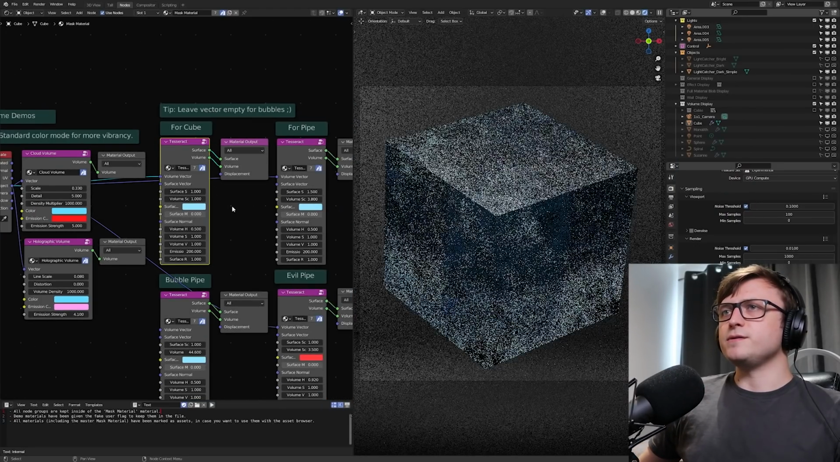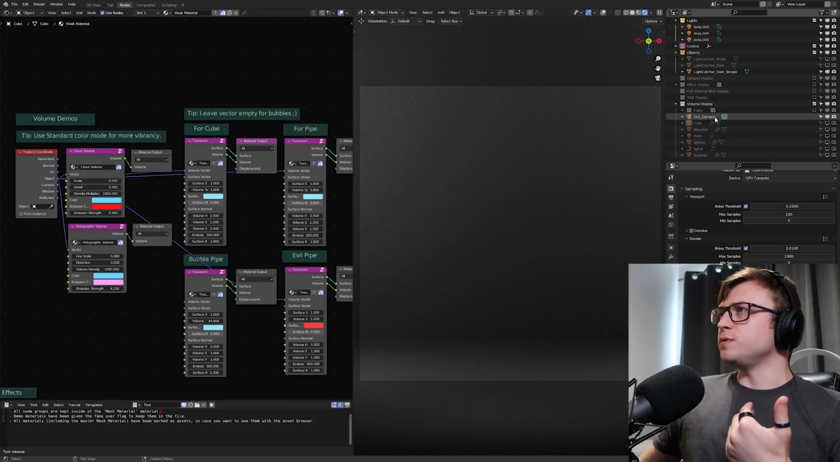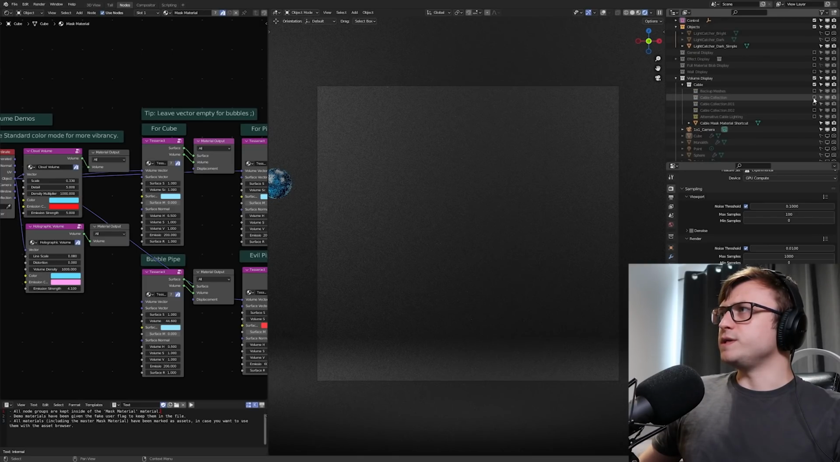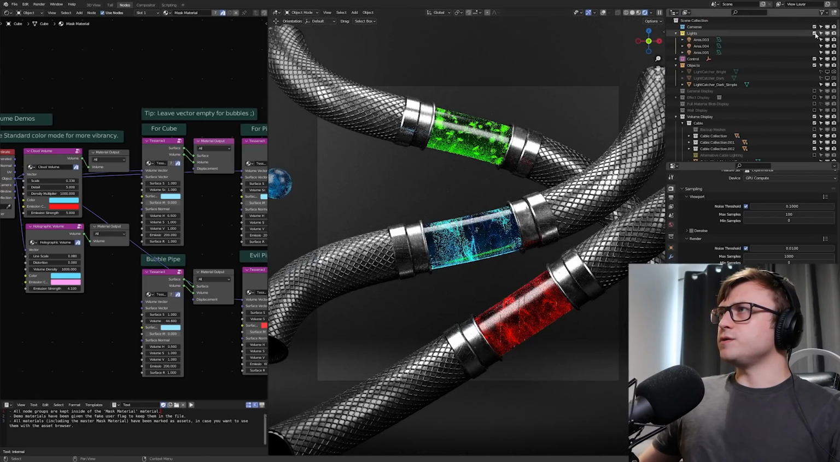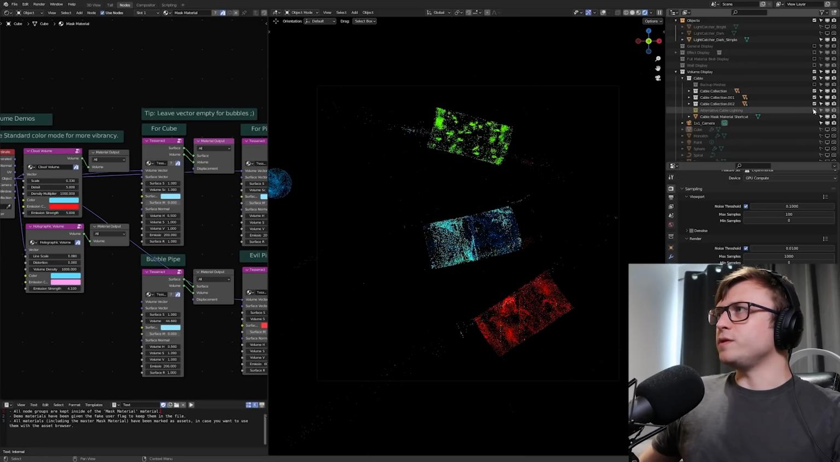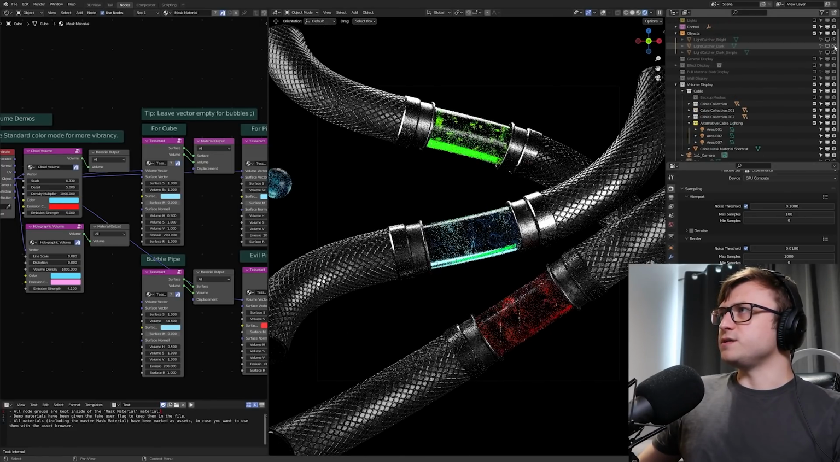So if I reset those values, I prepared an artistic demo to push these effects to the test. So if I disable the cube and then open the cable collection, then I'm going to enable these cables one by one. So the first, the second, and the third. And I'm also going to disable the regular lighting and enable the alternate cable lighting. So this lighting has been prepared pretty much for this artistic effect.